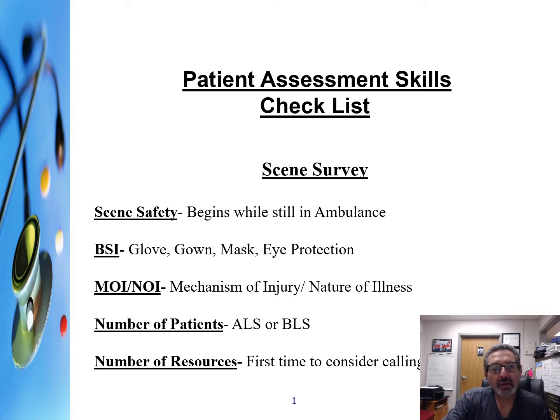Okay, first thing you're going to do is the scene survey. You're going to check the scene for safety. You gotta begin while still on the ambulance. You gotta still look outside and make sure where you're gonna go. If you are in a place where there is fire, you gotta make sure where you park, where the smoke is. If you are on the highway, you gotta see where the cars are coming from, all that good stuff.